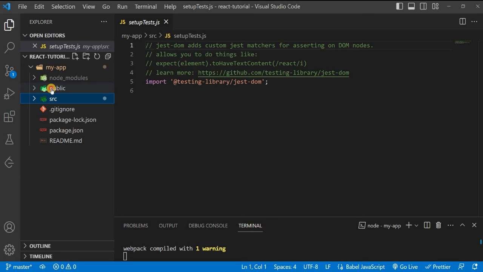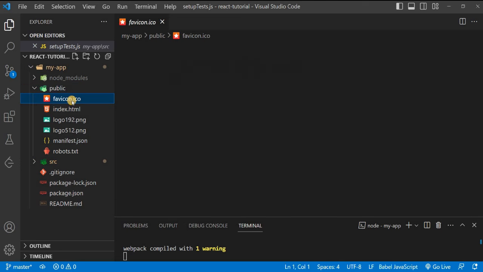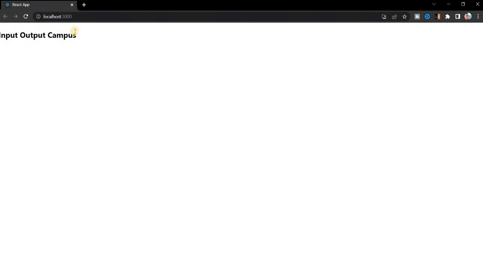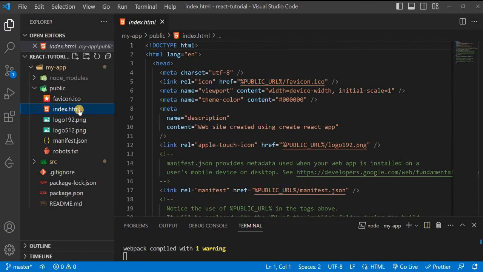Now we'll see the public folder. Inside the public folder you can see favicon.ico. This is nothing but a favicon icon. Like you can see here there's an icon before this React App, and this is called the favicon icon. This is the icon favicon.ico.